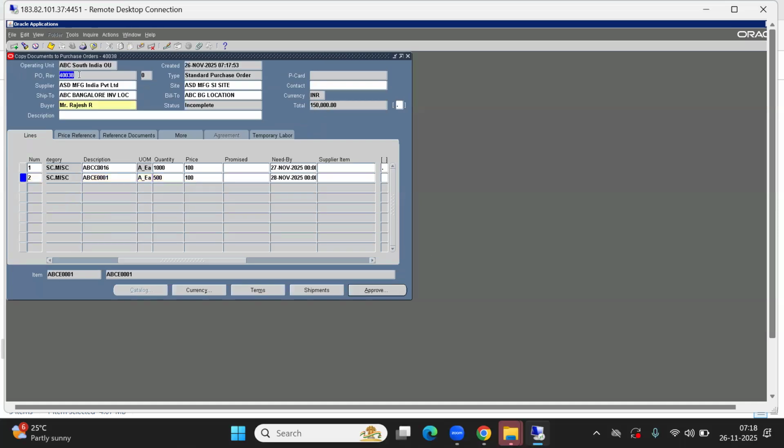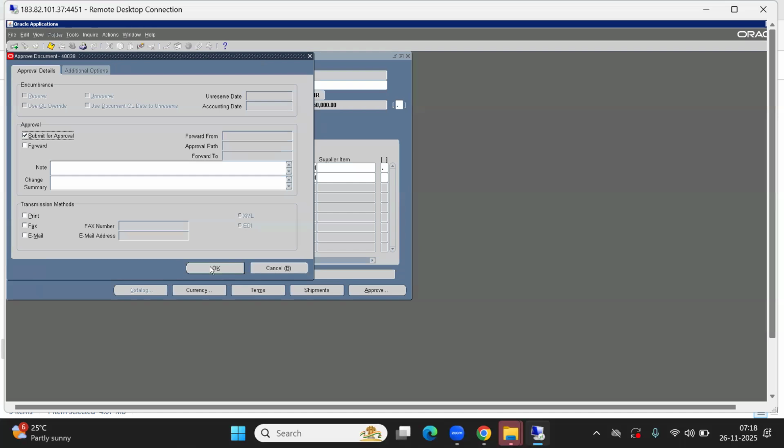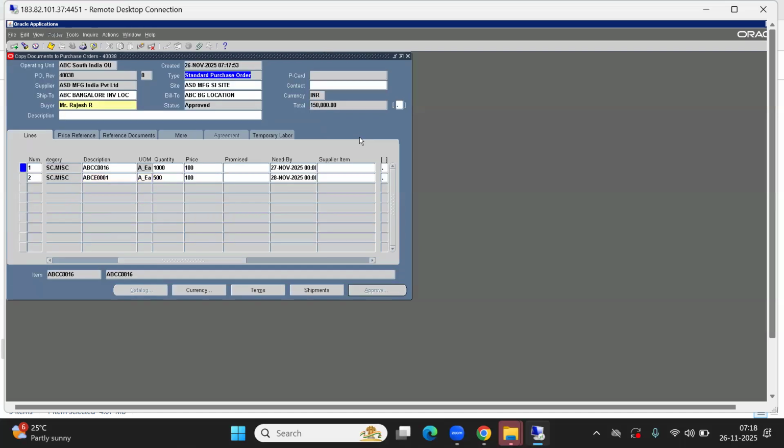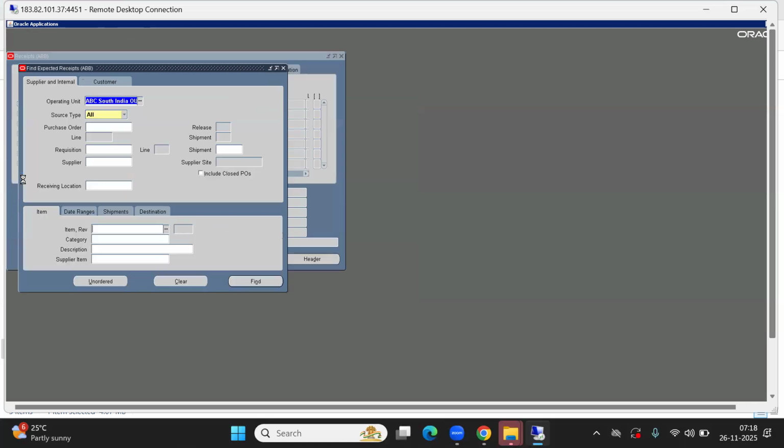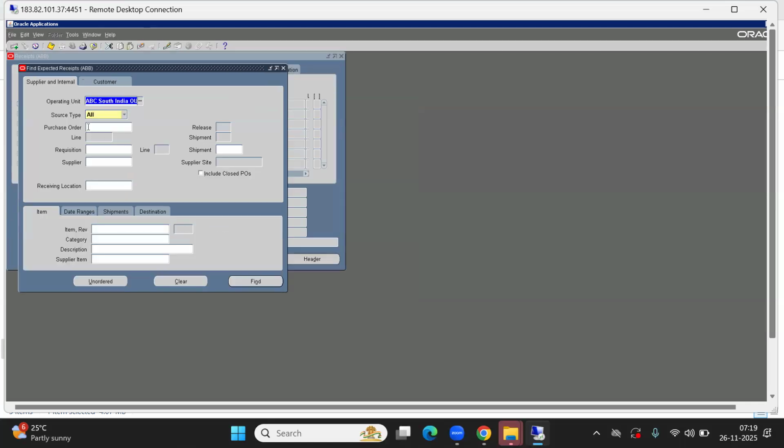Now 40038. Approve this. Okay, it is approved. Now just assume this PO was created long back and they have already received it physically.